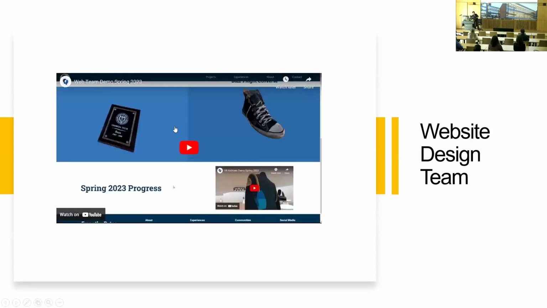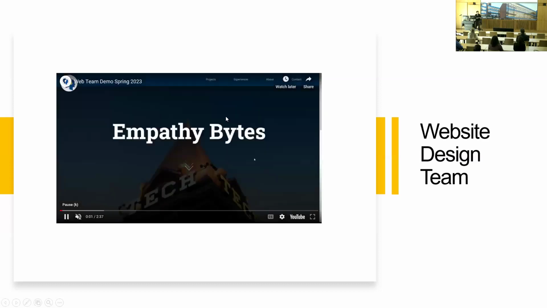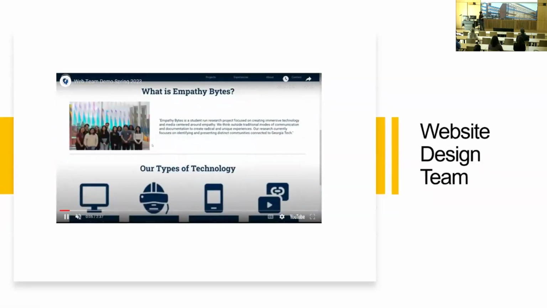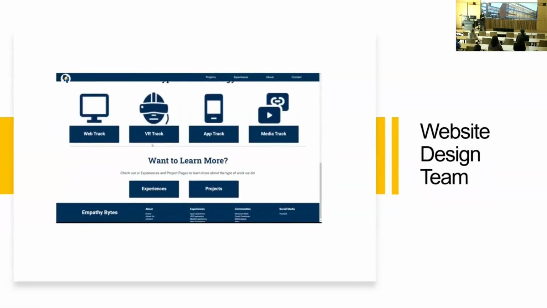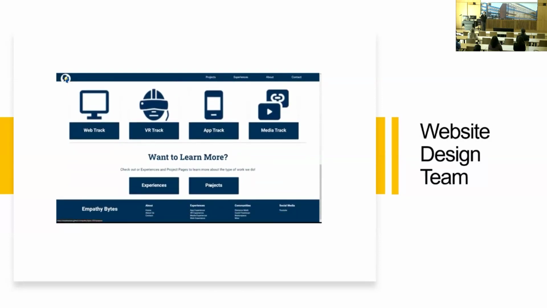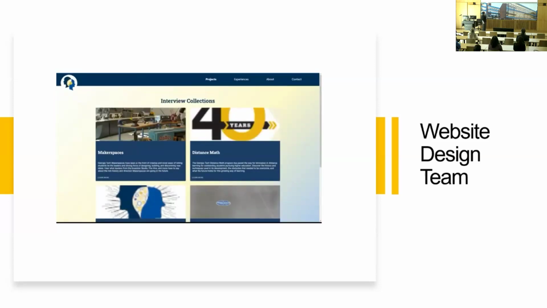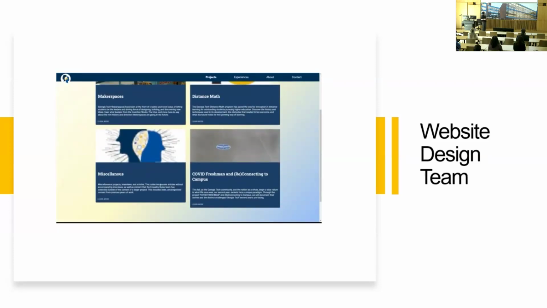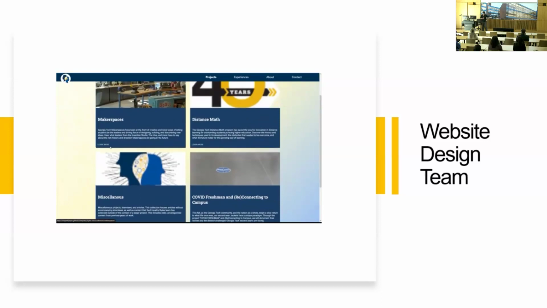All right, and I think this is just a very quick demo of the website. It'll show you what it looks like. We use this to not only showcase the research, but also recruit new students through the VIP program. So this is shared with potential students who might be interested.